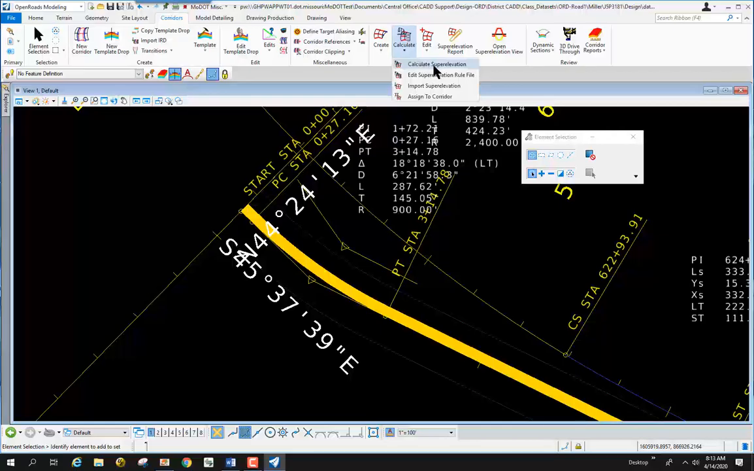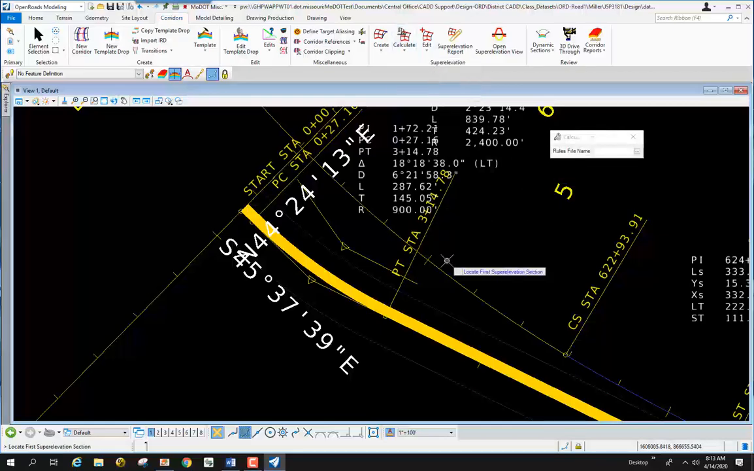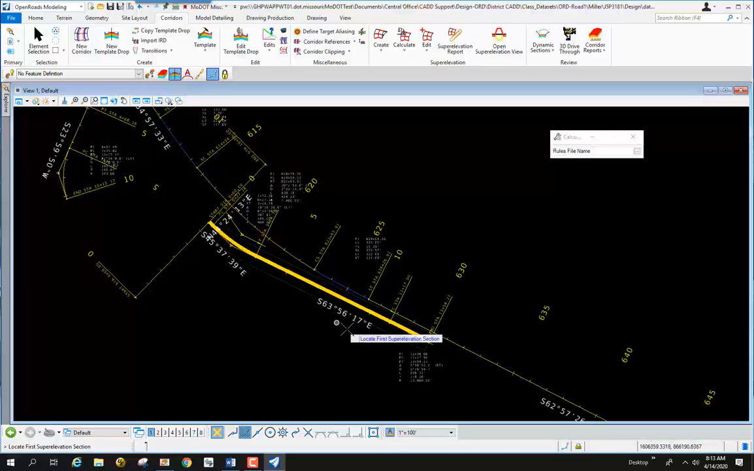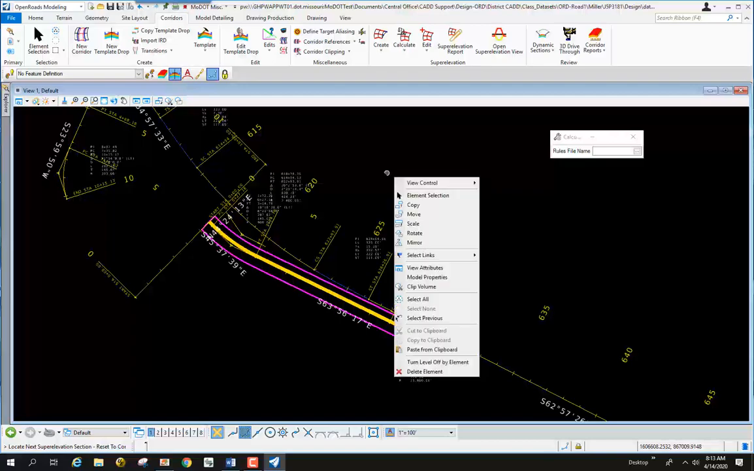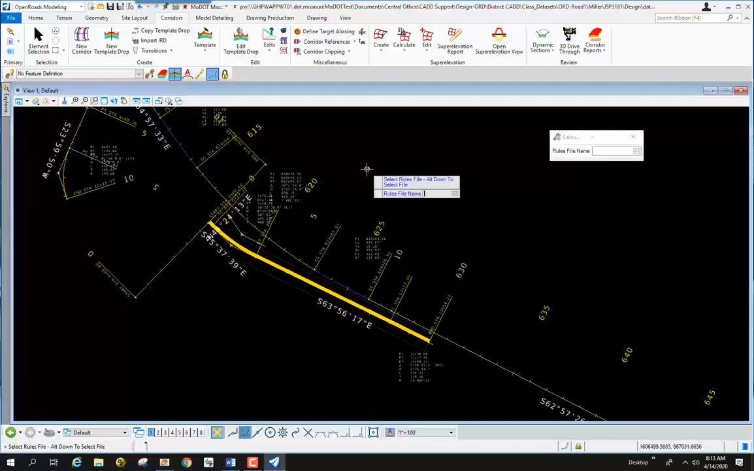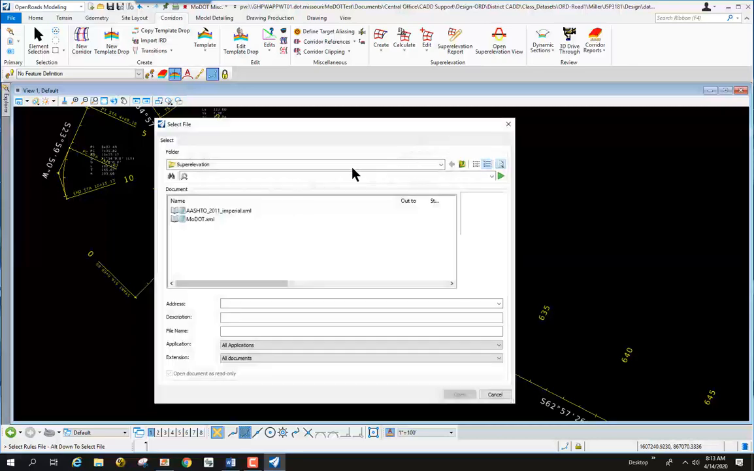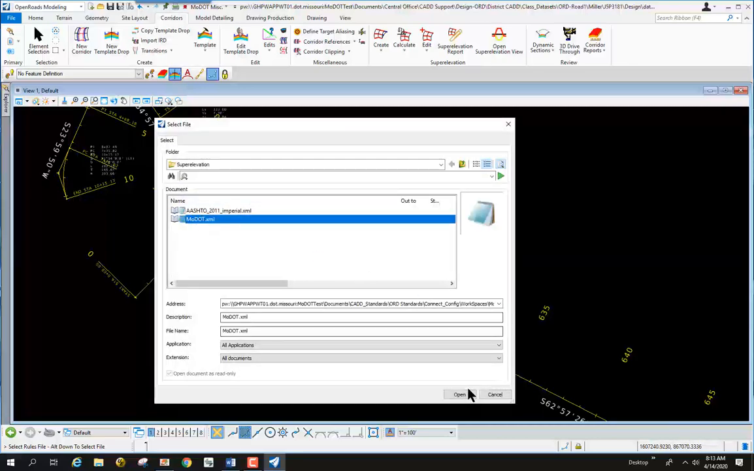So I'm going to select Calculate Superelevation. I'm going to locate the first superelevation section. It's really our only section because since we used that long transition length, there was only one created. So all you have to do is select the section and then right click to complete. And then it will ask you for a rules file. You can come up to the dialog to select that. And again, we're going to use the modot.xml file.